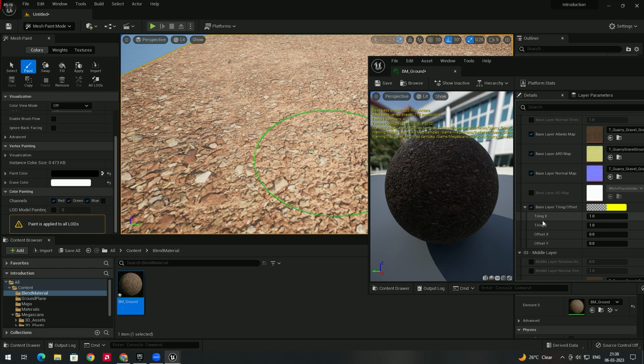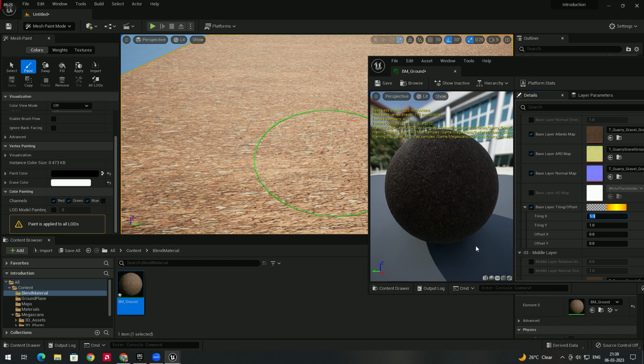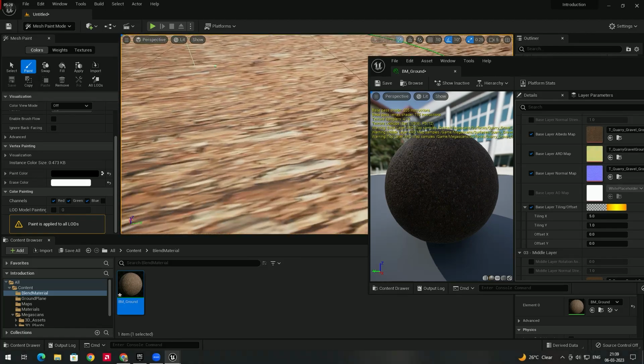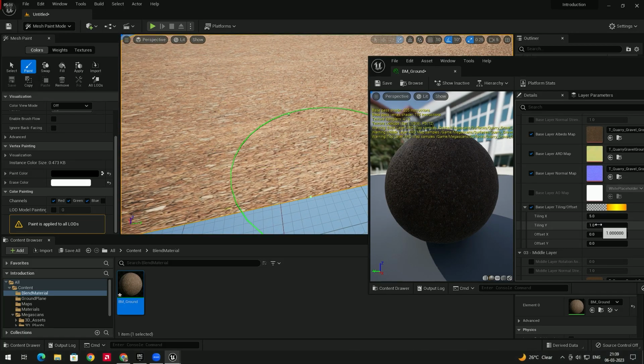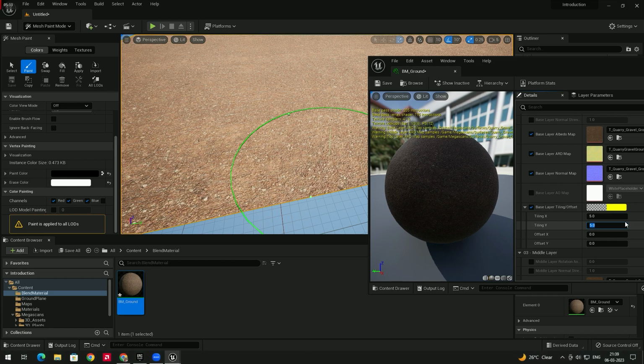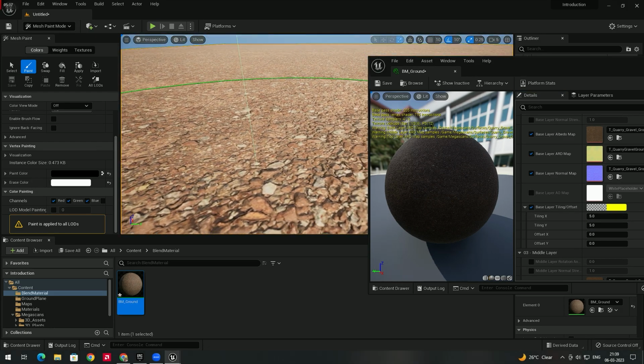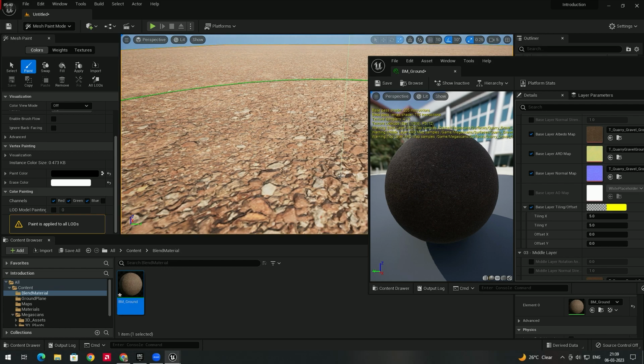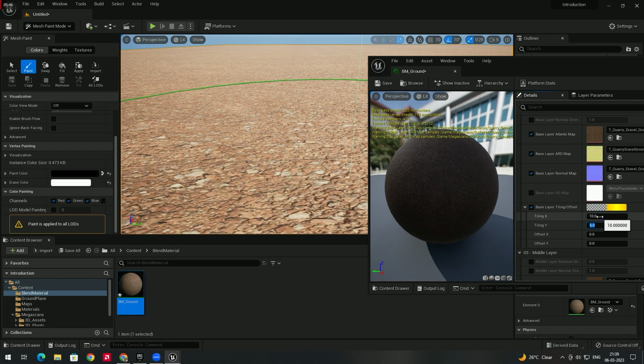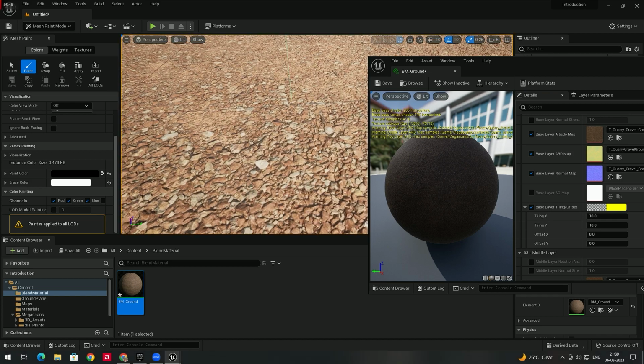In order to adjust this, we need to adjust the value of the tiling X and tiling Y. If I put it to 5, you can see the textures have been scaled only in the X direction, so we also need to adjust Y too. Now the textures have been scaled and it's looking a little bit more realistic. If you want a smaller texture, we can increase the tile number. If I put it to 10, 10, you can see it has been scaled.